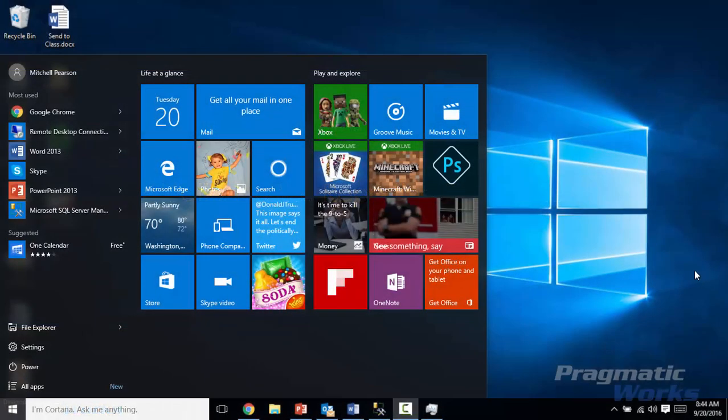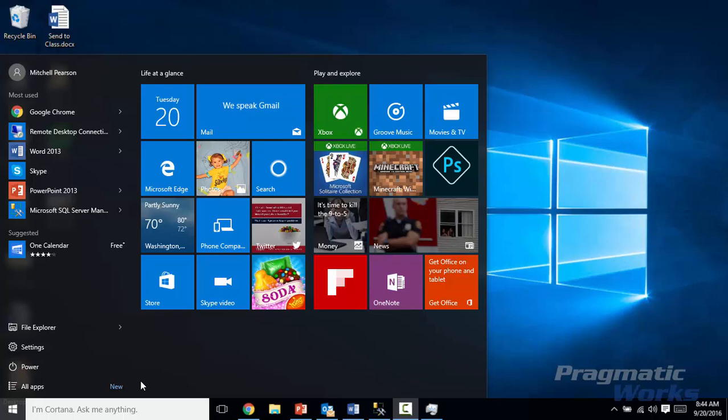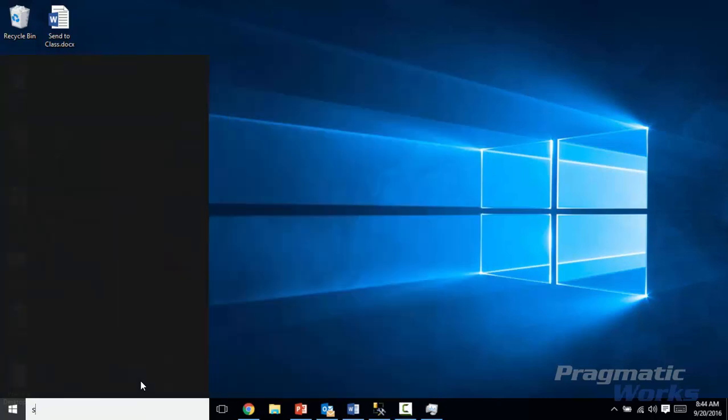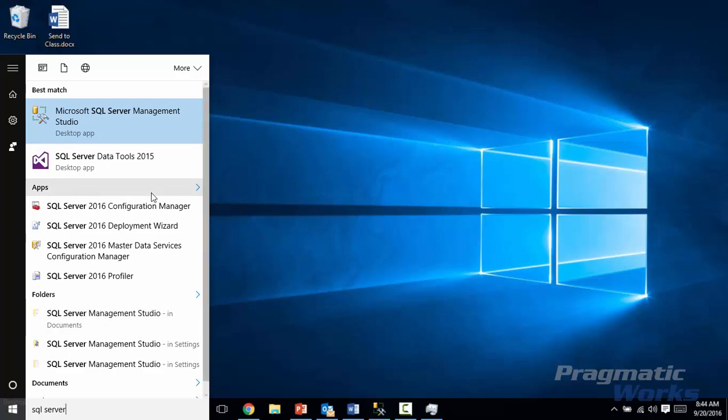All right, so now what I want to do is open up SQL Server Data Tools. From my Windows option here, I'm going to type in SQL Server Data Tools, and then click on SQL Server Data Tools 2015.